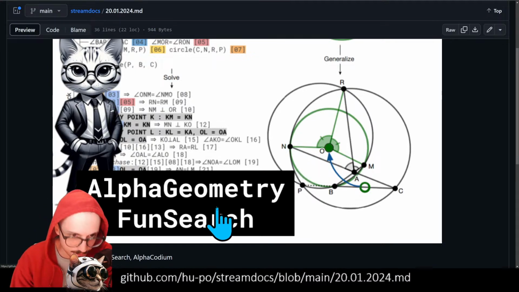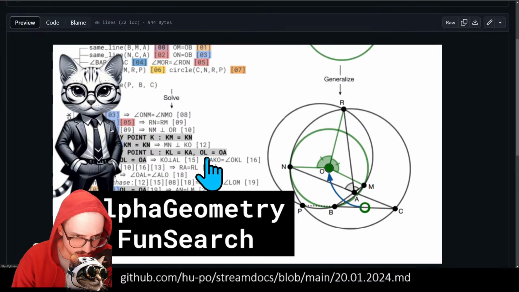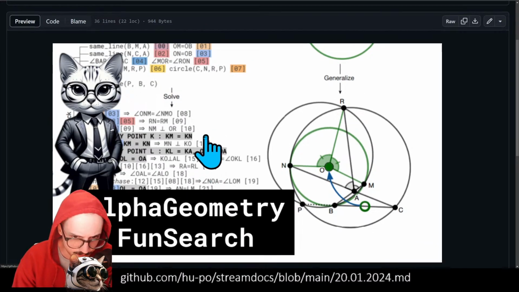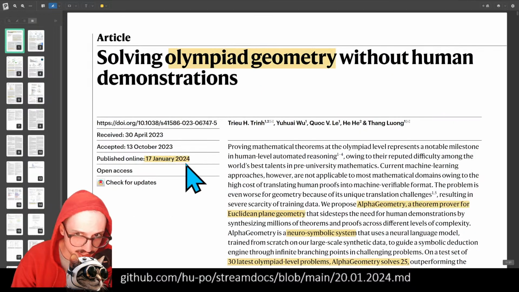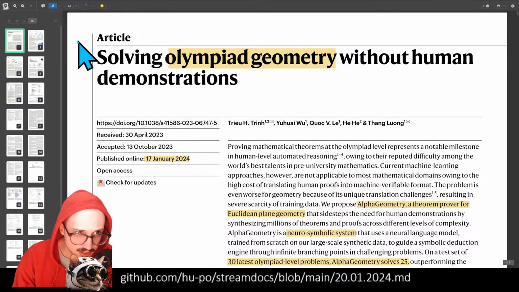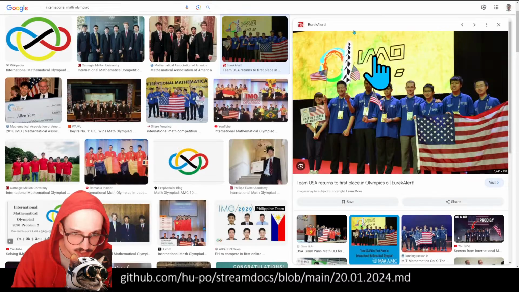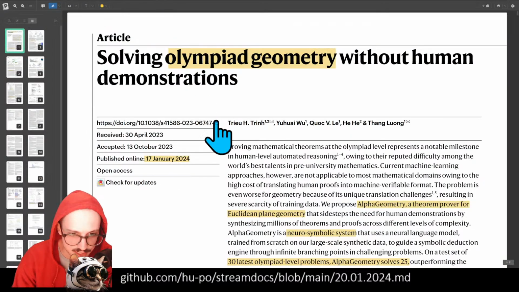So today, the stream was called AlphaGeometry and FunSearch, but we also reviewed a couple other papers. We started off by looking at this paper here, Solving Olympiad Geometry Without Human Demonstrations. In this paper, which is a DeepMind paper, they basically solve International Math Olympiad problems, which are kind of proof problems. You can think of them like LeetCode, right? Just little problems that you can solve.